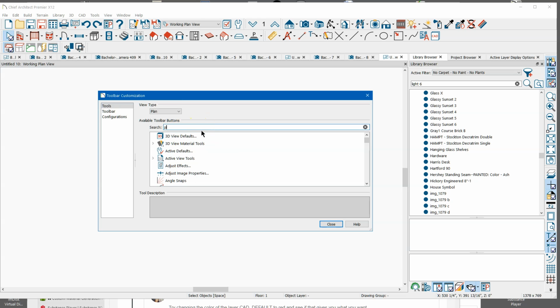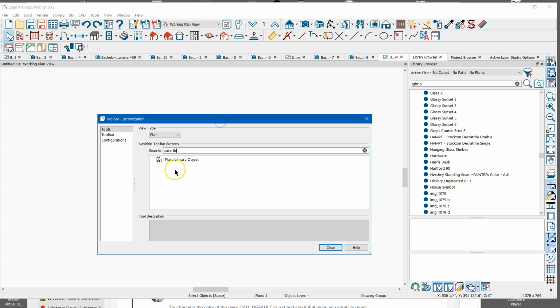And so I'm going to place library object. You can just take this and drag it. You can drag it to an open space here, and you'll get a toolbar that floats. You can grab this and place it up here.